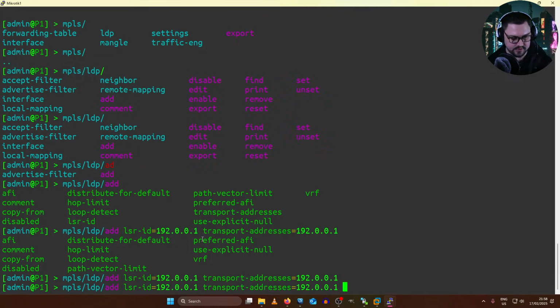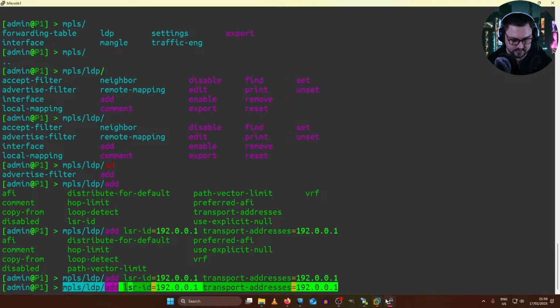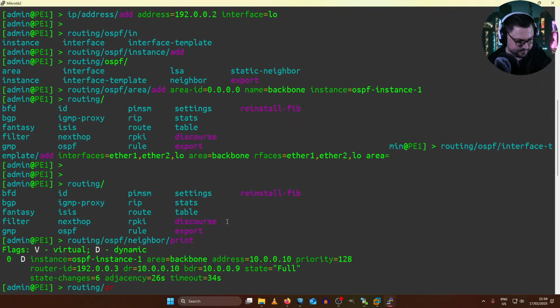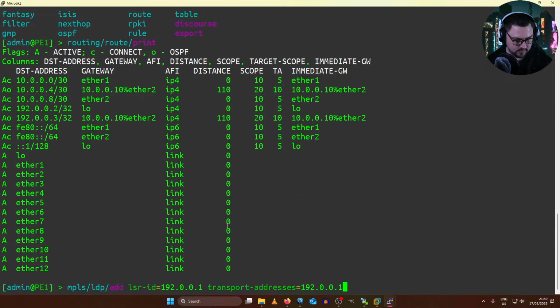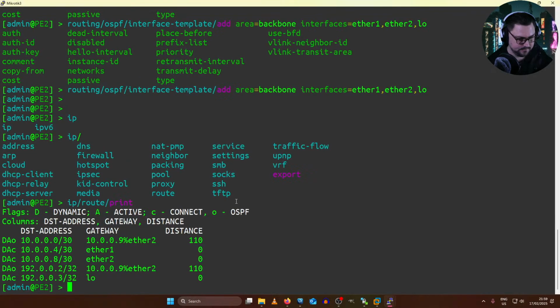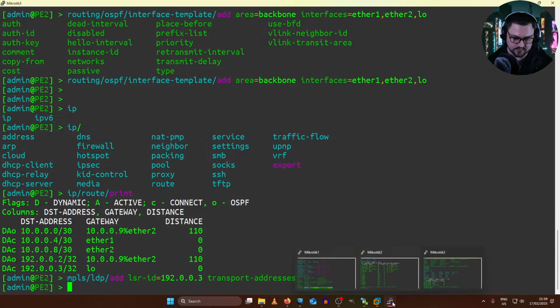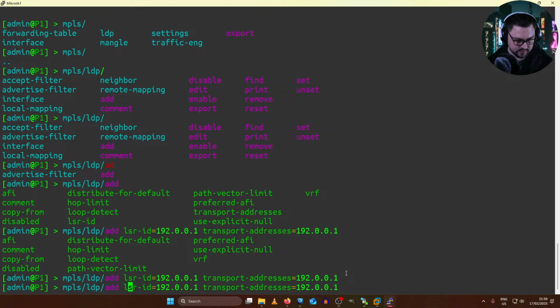And then the other thing we can do is MPLS LDP. I'm just going to copy paste this, maybe just to save a little bit of time. So go on to the other MikroTiks quickly. That's PE1. Let me just update the IPs. And there we go. And then I also just need to add my actual MPLS config on the interfaces. So MPLS LDP interface, add interface, and that should be my Ether1 and Ether2.